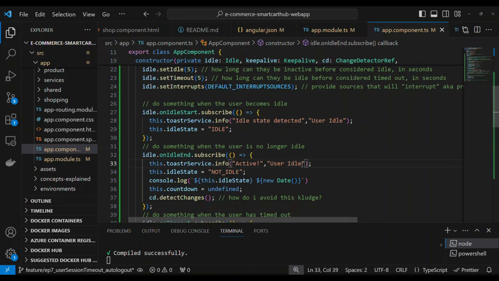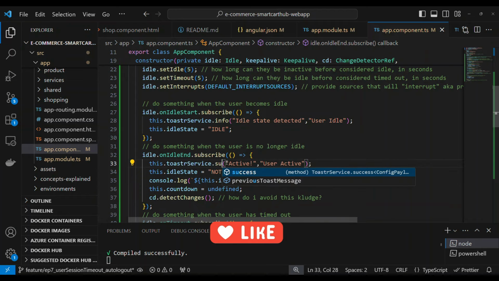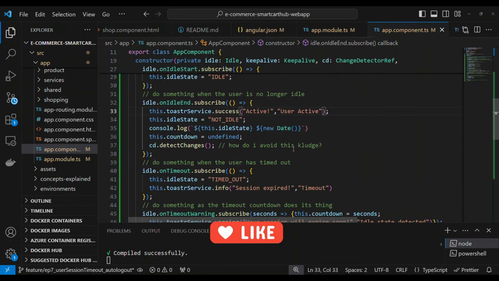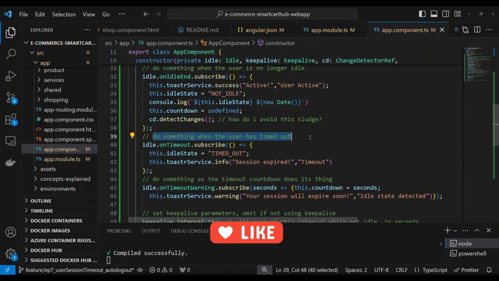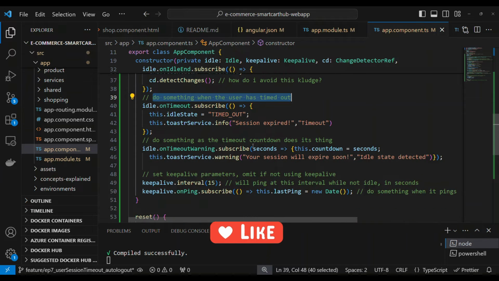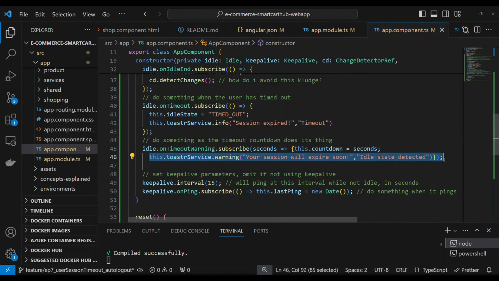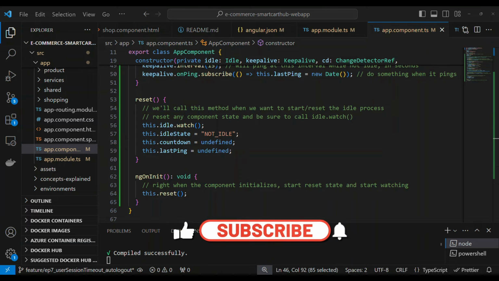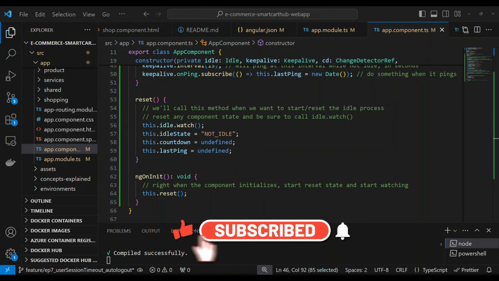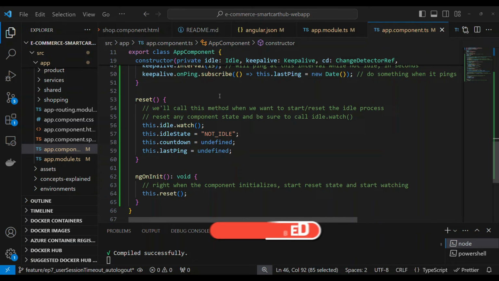So you can say idle ended means basically the user is active. So we are saying, hey, whenever the user is active, we're saying the user is active. And then timeout means timeout warning. Basically, timeout warning means that after the idle state is detected, we are saying, hey, there's something that's going to happen, and that's when we put some alert message over there as well.